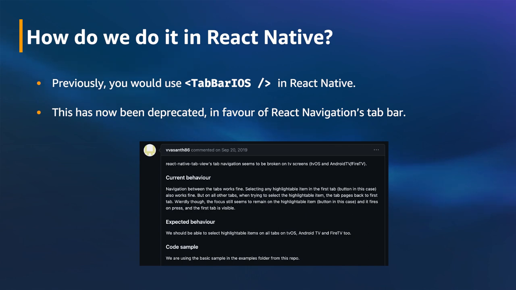And so it's recommended that you use React Navigation's tab bars. The challenge with this is that it's not actually very optimized for TV. So there's quite a few reports of bugs when you're using tab bars with TV applications. And these bugs are typically around the focus management side. So it doesn't handle focus management and TV tabs very well. So you're left in a bit of a weird place.